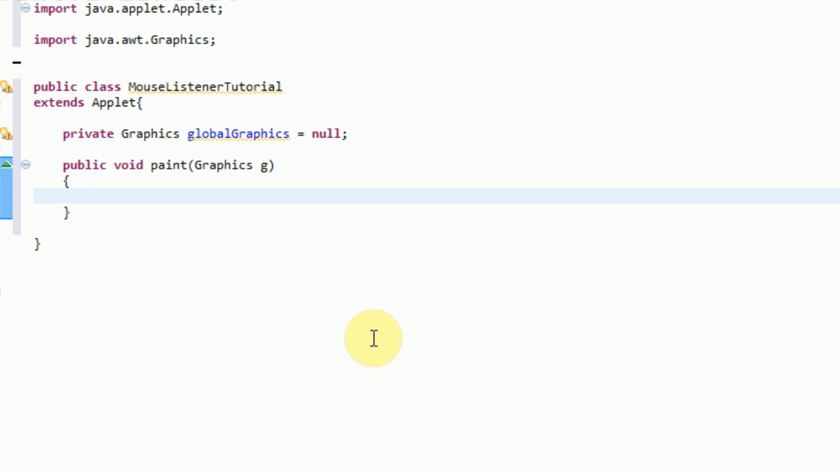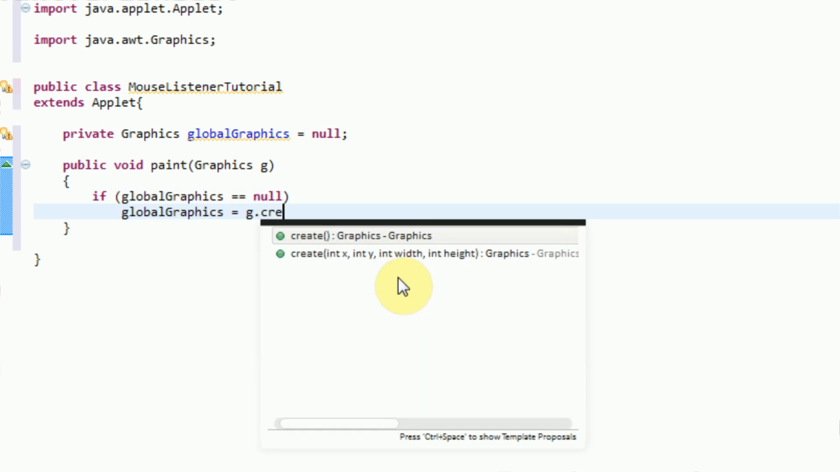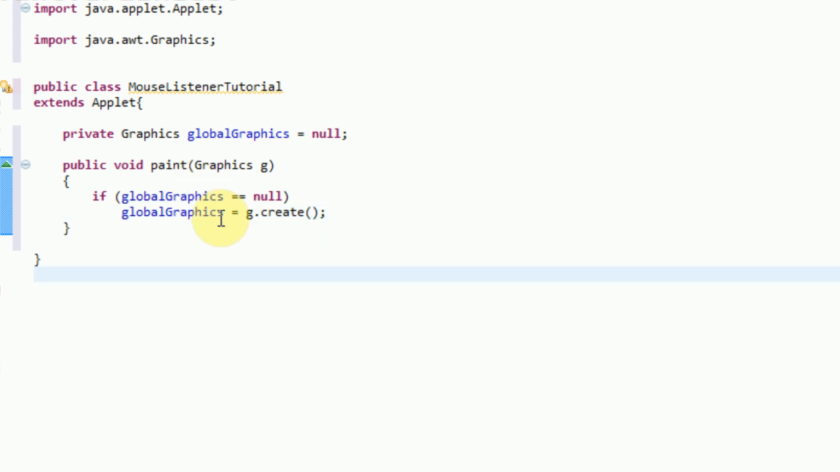What we're going to do in this paint method is set this globalGraphics so we can use it. So we're going to say if globalGraphics is null, then we set globalGraphics equal to g.create. This is just going to create a new Graphics that can draw to the screen for globalGraphics, so we can use globalGraphics for other instances.